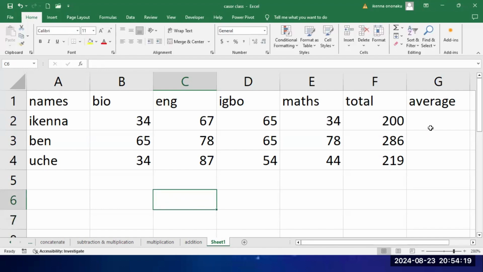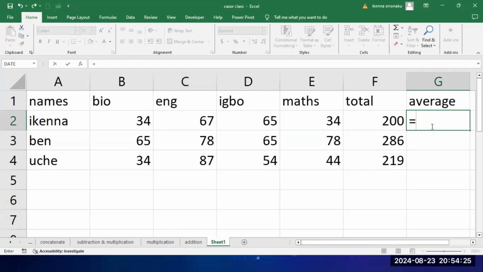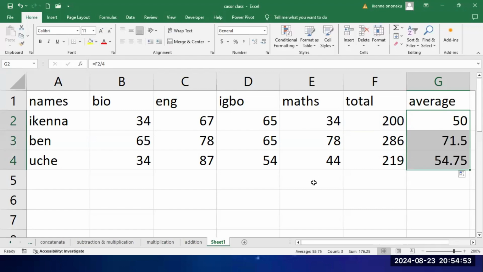Therefore, if we want to get the average, it will be equal to F2, which is 200, backward slash, that is divided by the number of subjects that were offered. They offered 1, 2, 3, 4 subjects. That's the same way you calculate your mean, divided by 4, and you hit enter, and that is an average of 50. And you double click the autofill to get the average of the rest. That is how simple it can be.